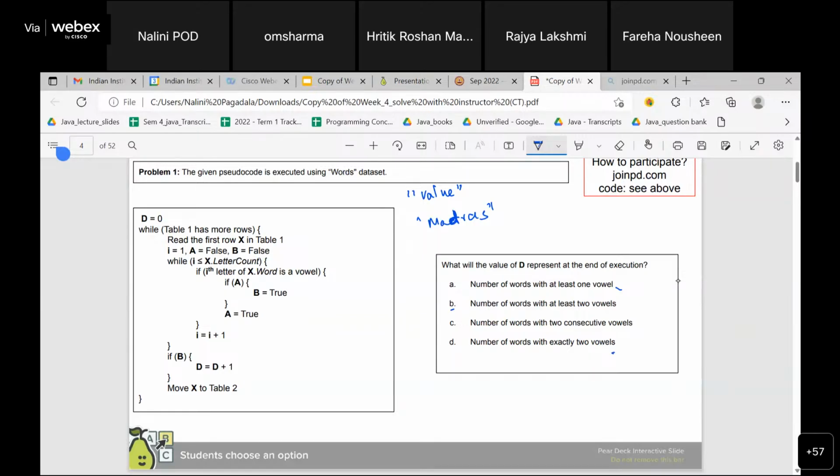D equal to 0 initially, and while table 1 has more rows. This is like a words data set. We will have more words in the table data set, but here we have only two words. Let us imagine. Read the first row in table 1. I equal to 1 initially, and A is set to false and B is also set to false. While I is less than or equal to x dot letter count.